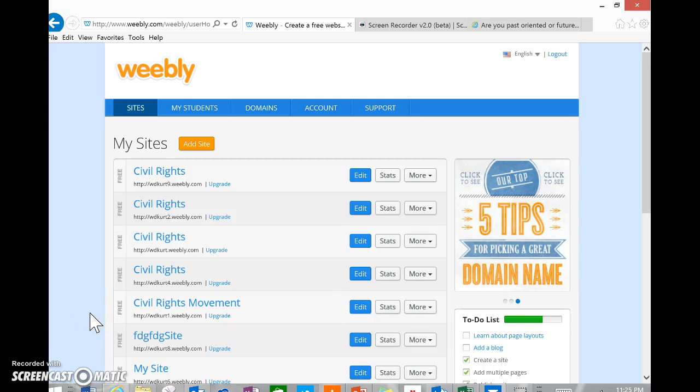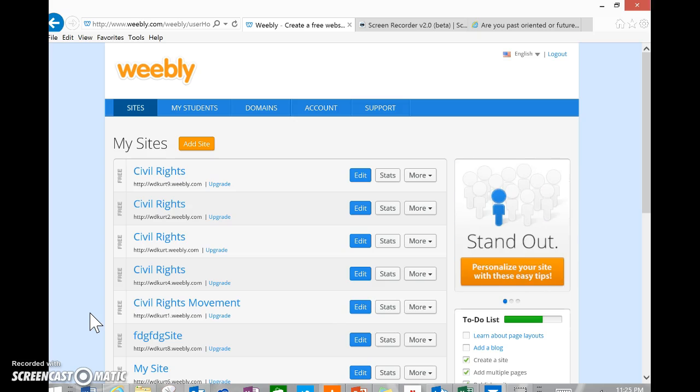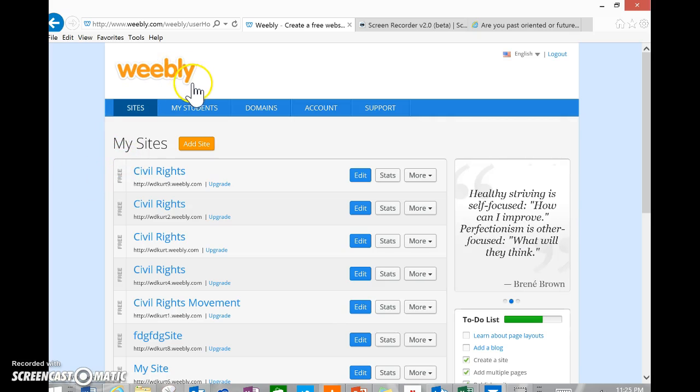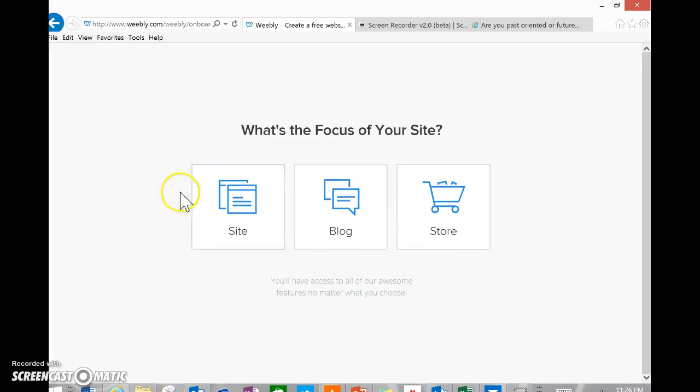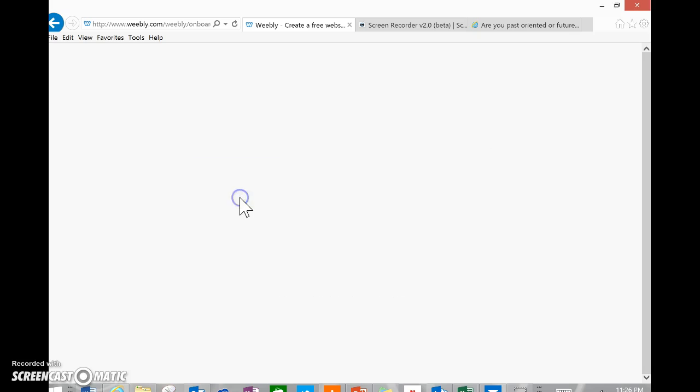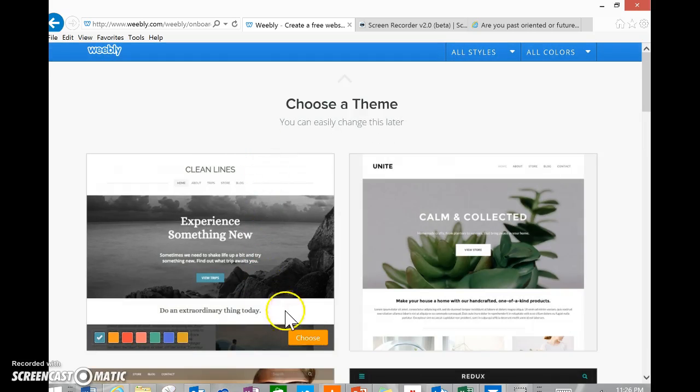Okay, I'm going to show you how to use a Weebly site so that you can house all of your information for your civil rights project in an easy to use manner. You'll have to create a Weebly account, and at some point you'll be prompted to add a page, so you're going to do that. It'll ask you what type of page your focus is, and we're going to pick just regular site, and they'll give you different themes to choose from.